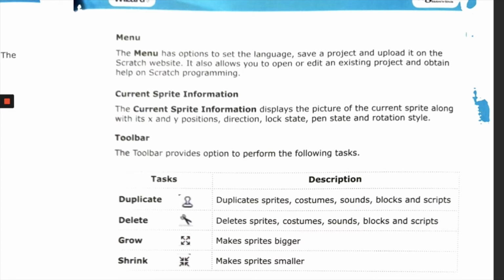Toolbar. The toolbar provides options to perform the following tasks. The first one is duplicate. Duplicate sprites, costumes, sounds, blocks, and scripts. Duplicate is used for duplicating the sprite, the costumes, the sounds, and blocks and scripts of the program.